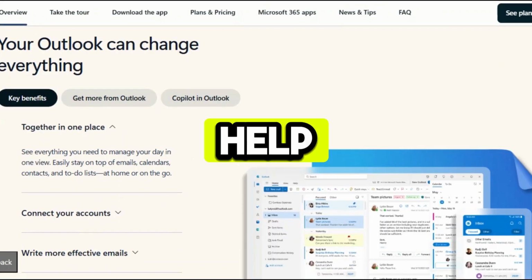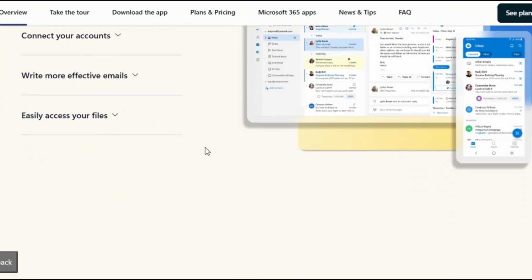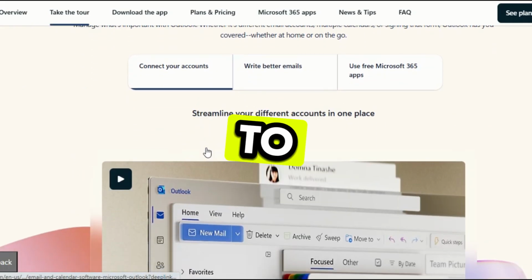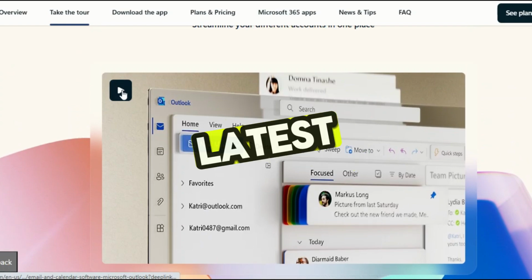If that doesn't help, let's check for app updates. Outdated apps are a common cause of crashes. Open the App Store, tap your profile icon in the top right, and scroll down to see pending updates. If Outlook is listed, tap Update to install the latest version.